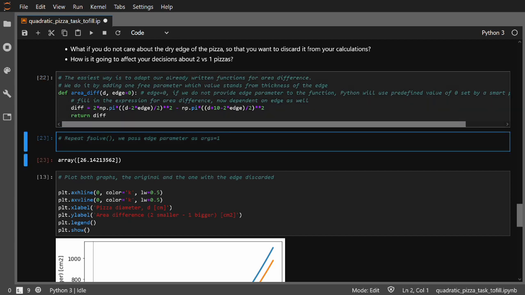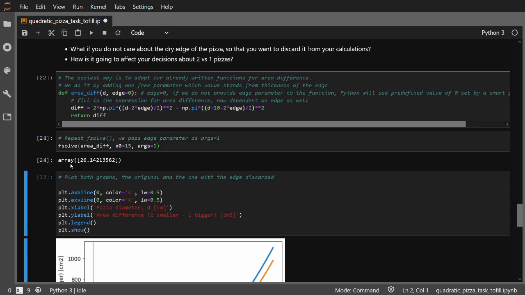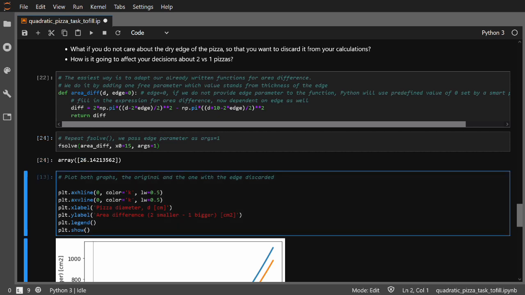Now we are ready to repeat the fsolve part. Fsolve, area diff, that's the same. x0 is the same, let's say 15. And additional arguments to fsolve are passed through the argument called args. And that's our thickness of the edge, which we want to be 1 centimeter. We run the cell and we see that the return is altered from 24.14, now it is 26.14.